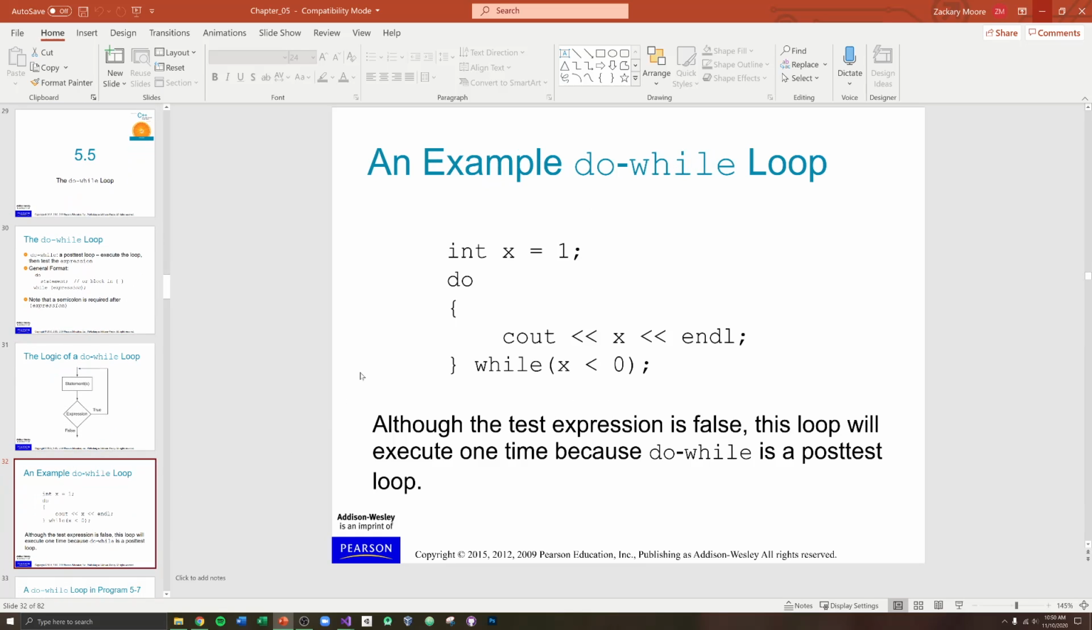Here, what we're looking at is an example of how this post-test is different from a while loop. We're going to say int x is equal to 1, do something while x is less than 0. Is 1 less than 0? It's not. However, you're still going to execute this output statement one time. Then you go down and evaluate, is 1 less than 0? It's not, and then you'll kick out of the loop.